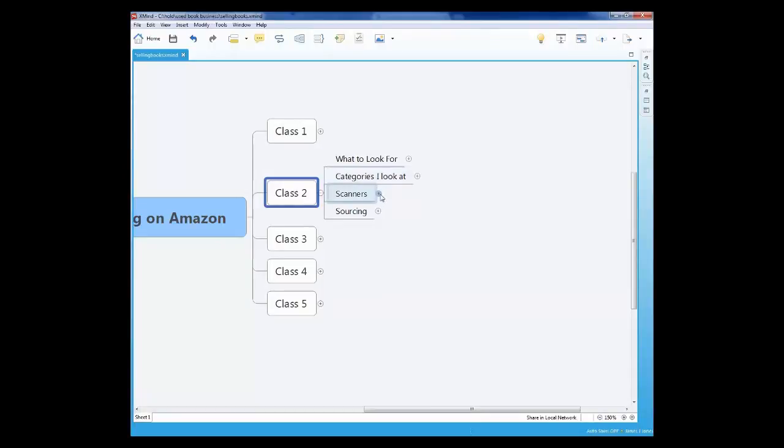I showed you Profit Bandit today, but there are some other scanners out there, and there's a free scanner as well that you can use. And then sourcing, so where I source, where I find my books, and that should be a nice full class there.